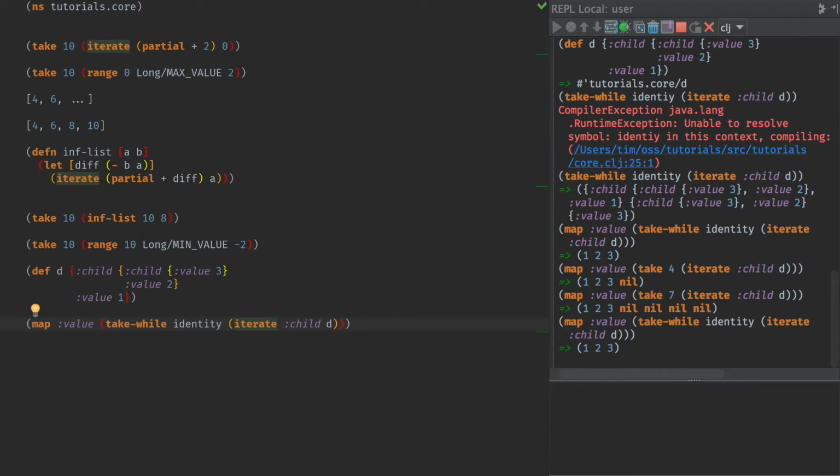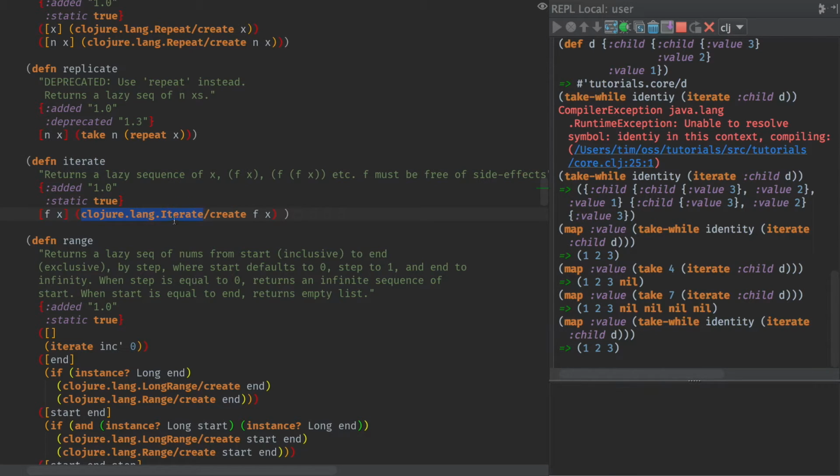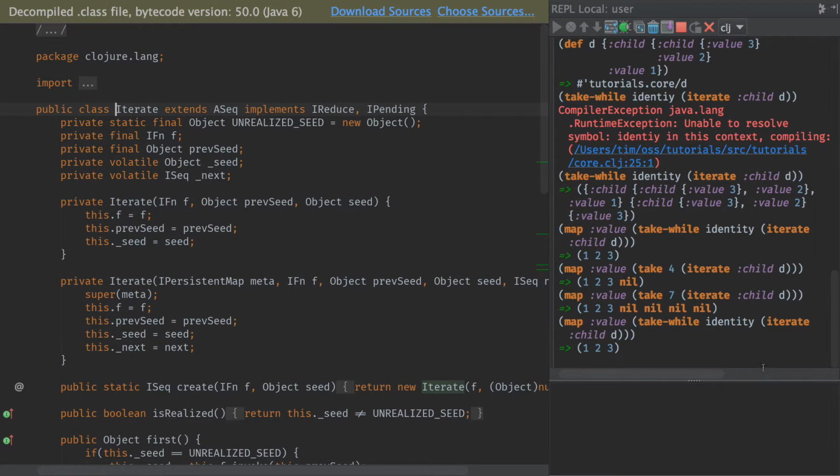So one other thing we can look at about iterate is I was going to explain what this is. Well, in more recent versions of Clojure, if you remember the tutorials, I have tutorials on transducers. One of the things is that Clojure has this thing known as IReduce. It's an interface that you can say, if you want to reduce over this thing, here's an efficient way to do it. So this iterate type actually extends ASeq. It extends ASeq, so it is a sequence, but it's also an IReduce, right?